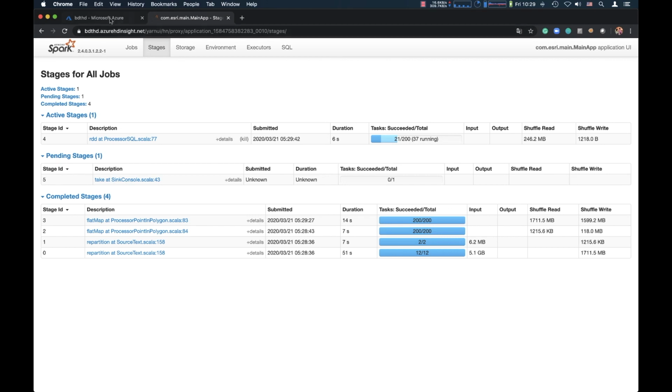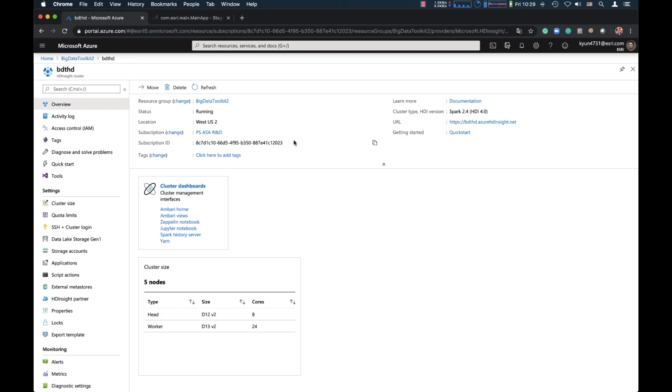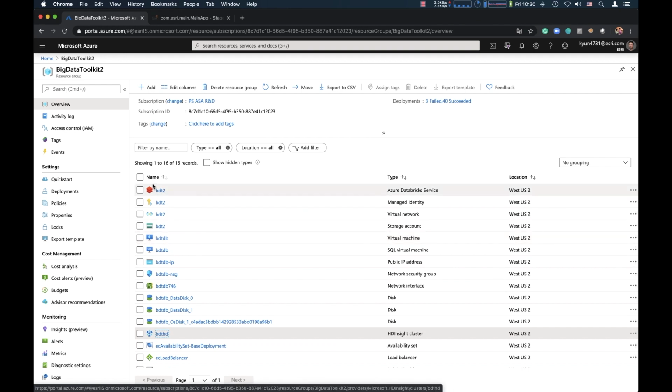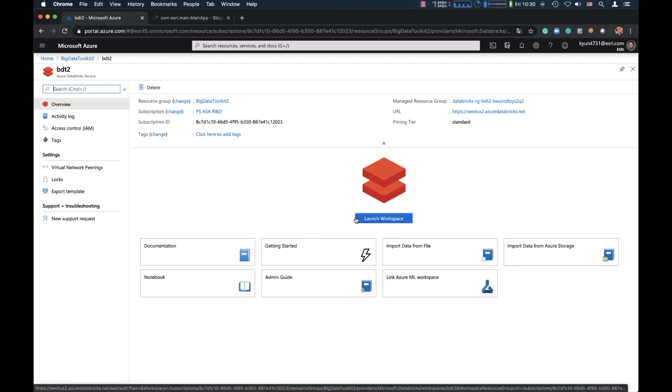In the meantime, let me bring up the Databricks notebook that I'm using for the second demo. So go to Big Data Toolkit 2, Resource Group, Databricks Service, Launch Workspace.